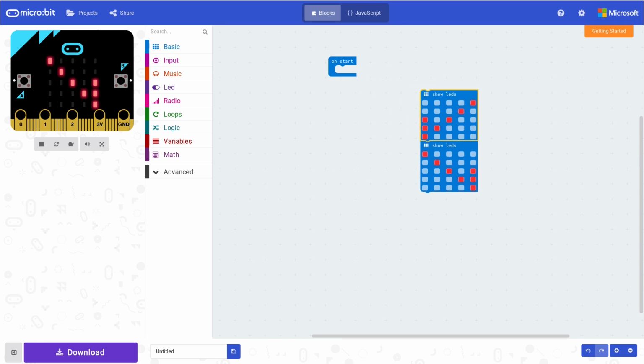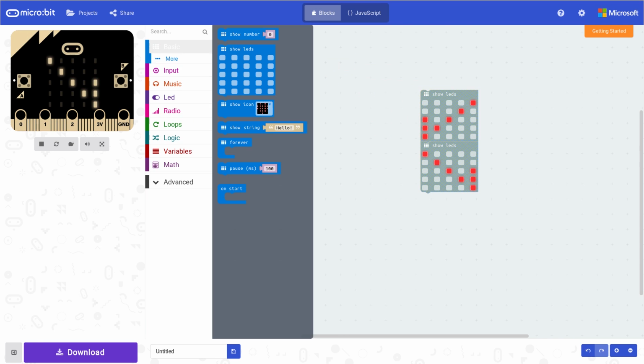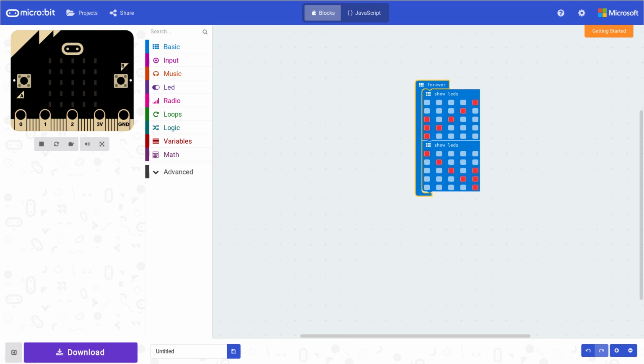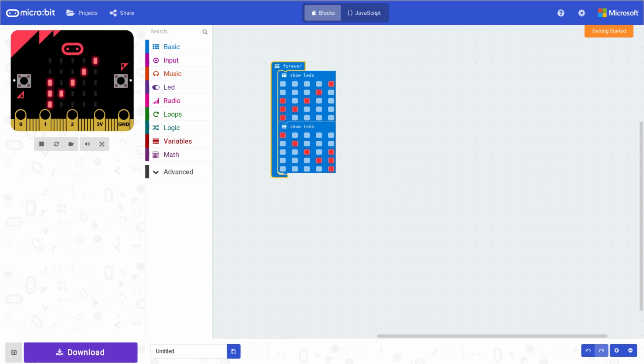So if we move that over here, get rid of start, go back to basic, and go into forever. Now what's going to happen? It's going to do it forever, isn't it? Now that's more interesting for kids, okay? They can see the bit of code they're going to run, because you have to download it from here. You download it and upload it to your microbit.